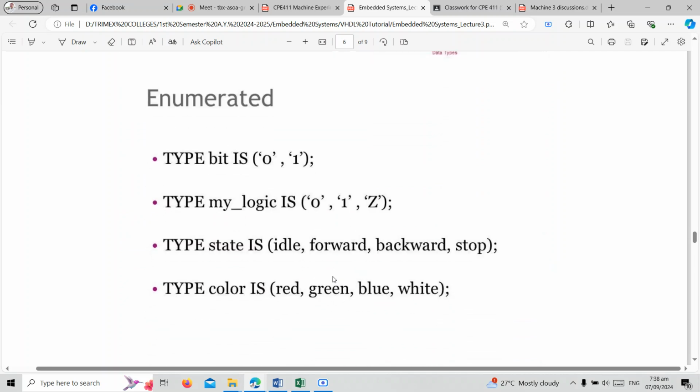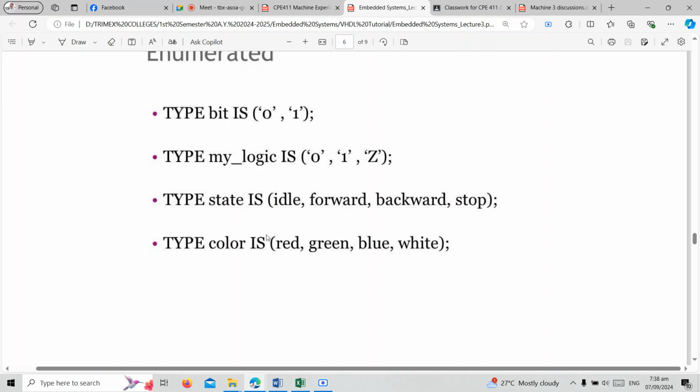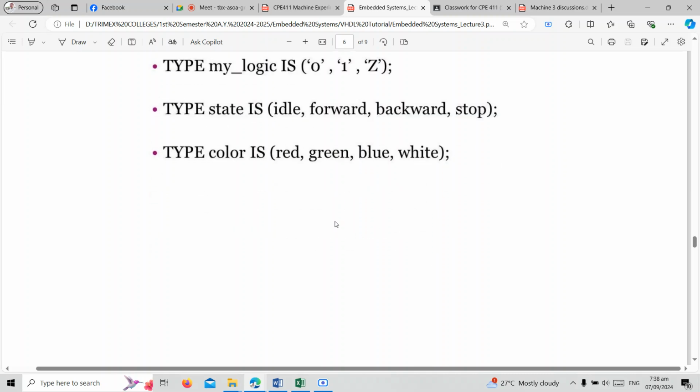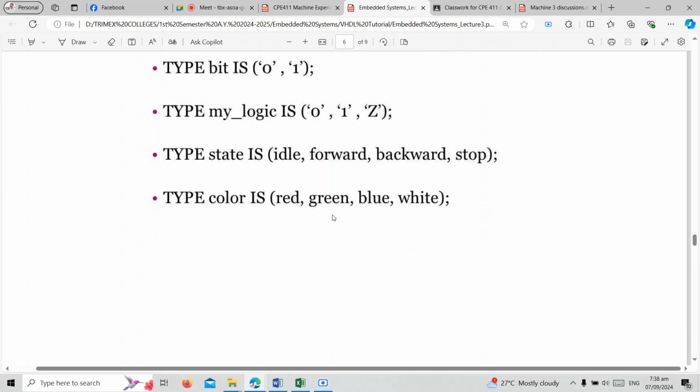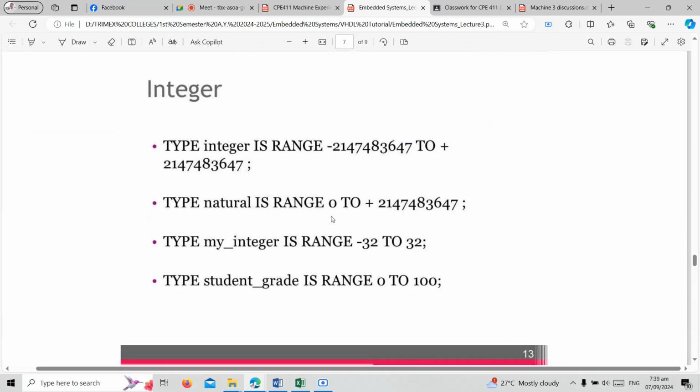User-defined data types. So, pwede rin pong enumerated. Say, for example, type bit is 0 and 1. Then type my_logic is 0, 1, and then Z. Type state is pwedeng idle, forward, backward, stop. Or type color is pwedeng red, green, blue, and white, and so on. So, ini-enumerate lang natin yung mga possibilities of different types that we would like to use.